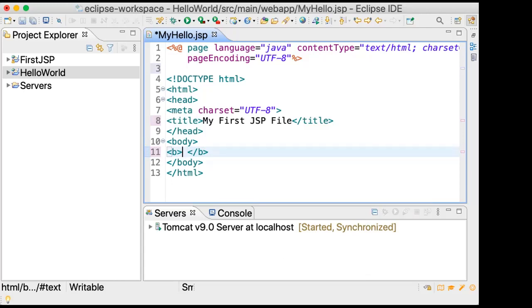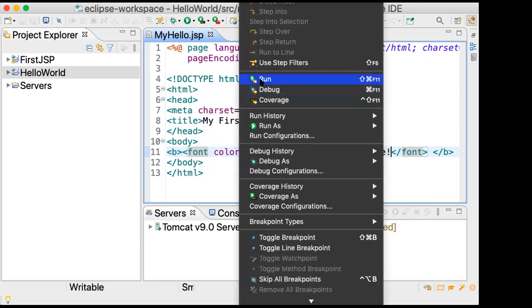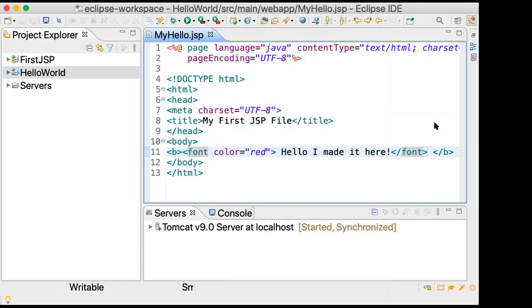But I'm going to put something in bold, and here I'll put in a font color. I'm just going to do a manual style and have it equal to red. And see, you have the opening and closing font that happened for you automatically. So it'll type stuff in for you. Hello, I made it here. Then what I normally do, and I just put a sentence in there so I could see something appear, I'm going to save it, and then I'm going to run it again. So I saved it, and now I'm just going to go back up to the menu and hit run, just like I did before. Or you could do run on a server.